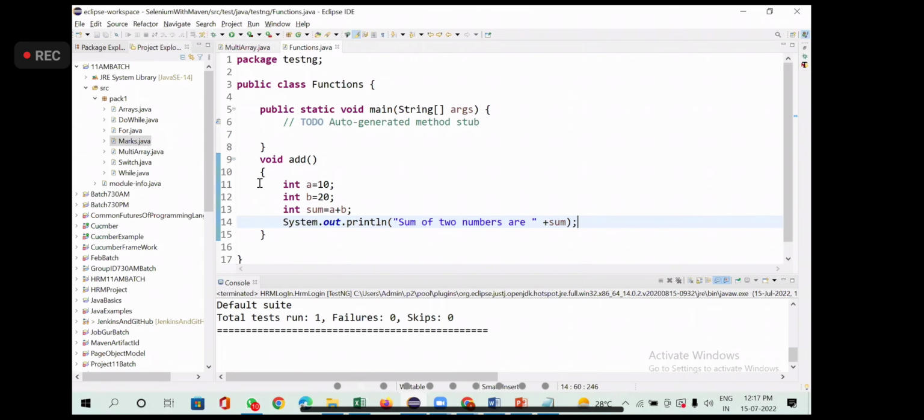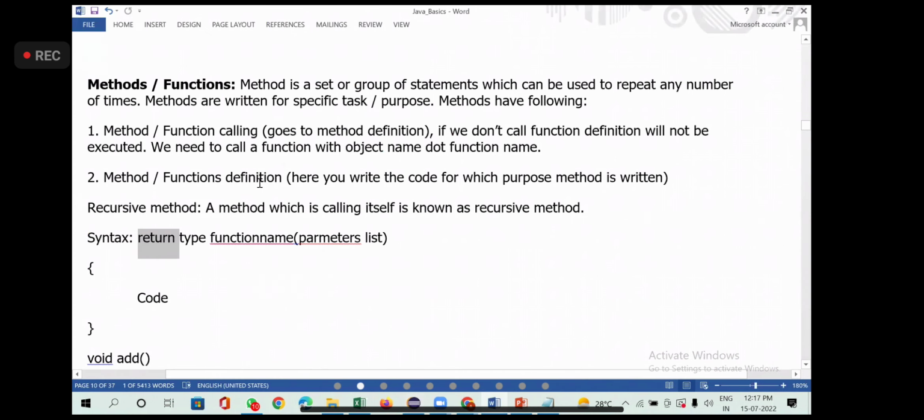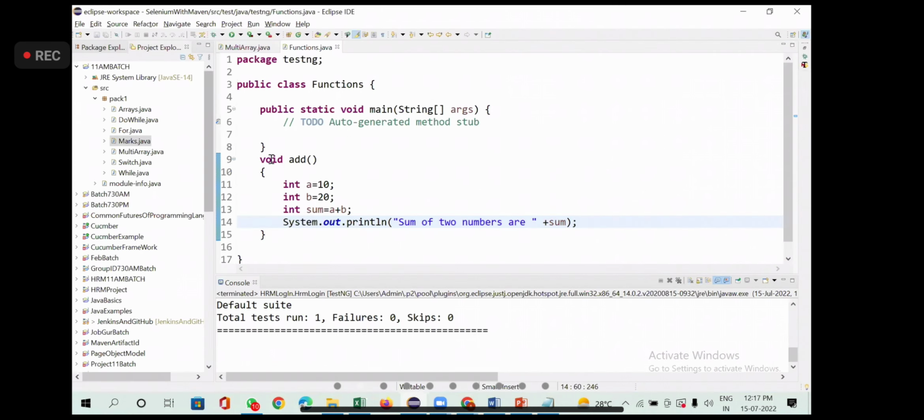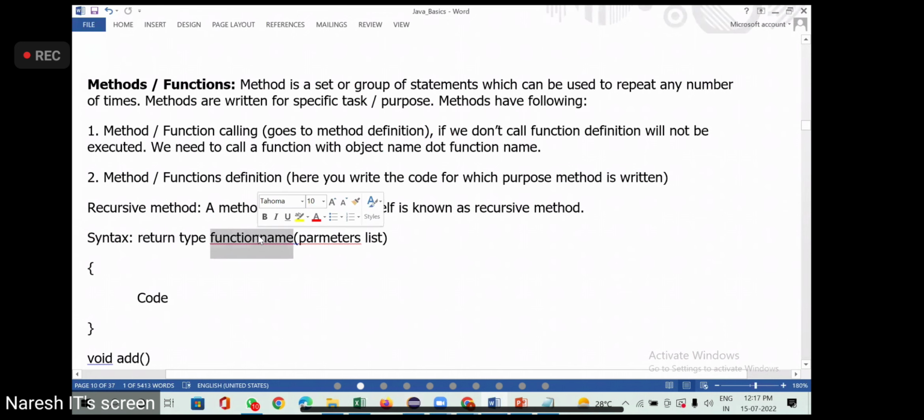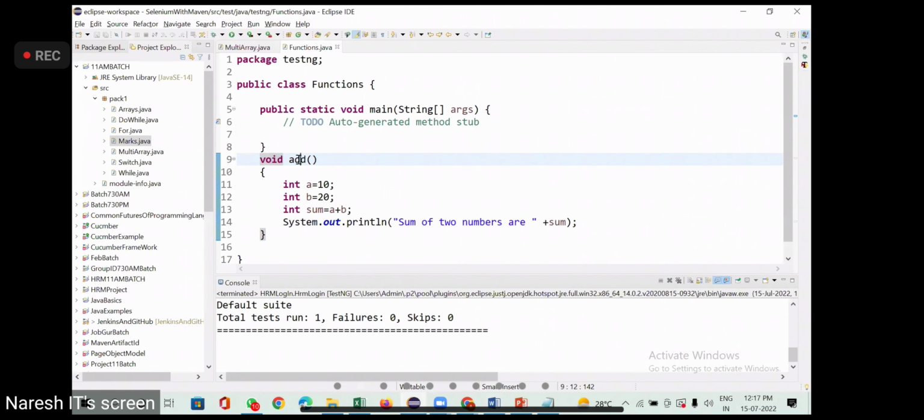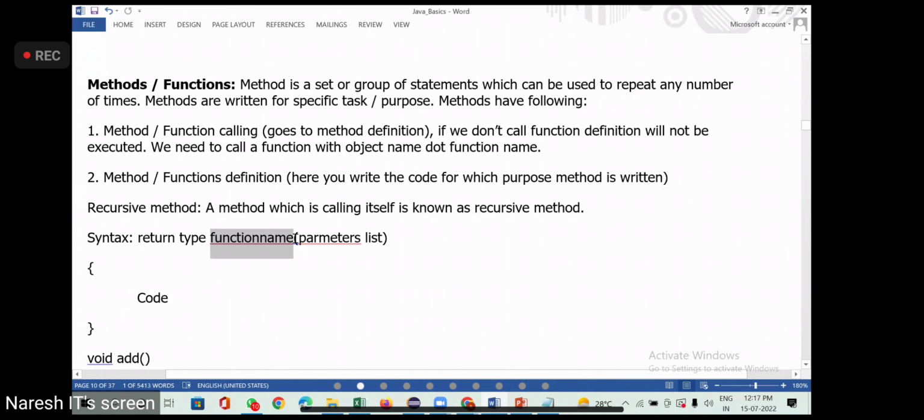First we will understand with the basics, then we will go for parameterization, then we will go for returning a value. Now return type, I am putting void because I am not returning any value. Then what is the next one? Function name. I am putting my function name as add. According to syntax, I have to open this and I have to close it.